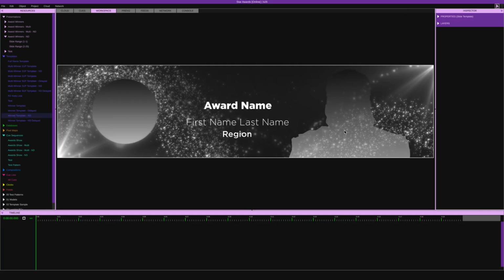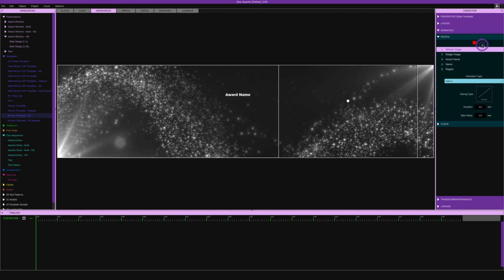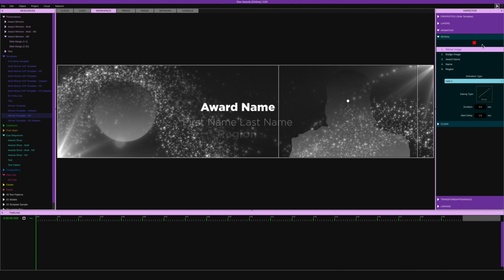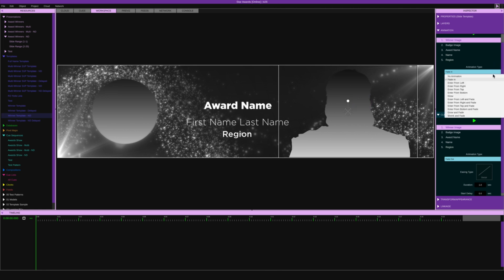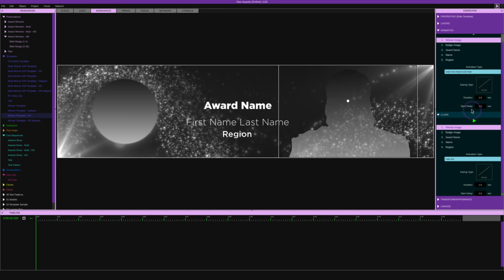Here's the template that was powering the cues we just saw. Clicking on any of these objects reveals their properties. Each has a reveal and clear animation, which can be previewed right in this view. Let's say we want to change the reveal animation for our winner's photo. Simply click the drop-down menu for animation type and select your preferred motion. We'll have it fade in and rise from the bottom.